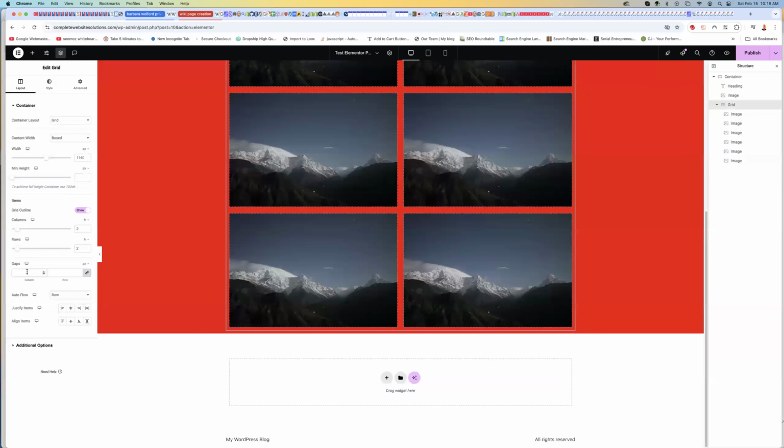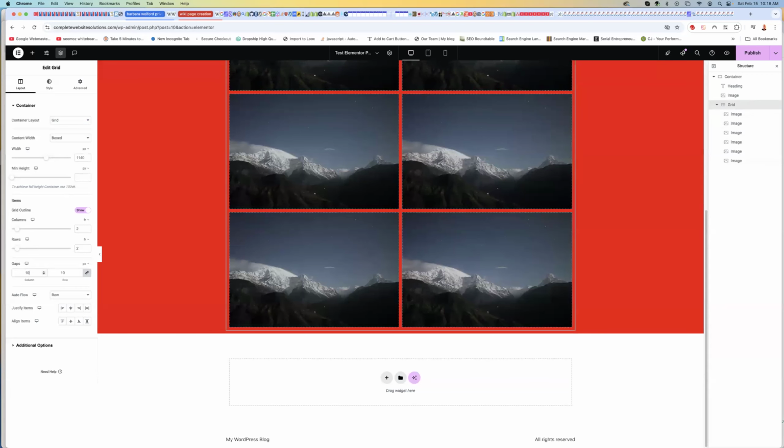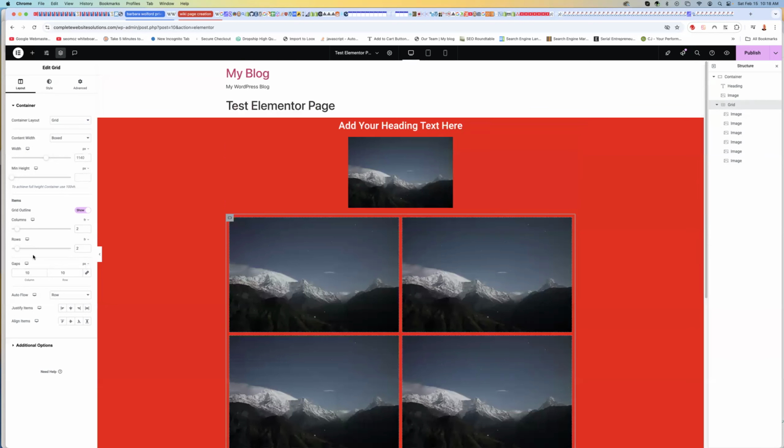And then you've got gaps where you can start doing the column gap, and you could put a smaller gap between them and stuff like that. This links them. So if you want just the gap on the column, but not on the row.